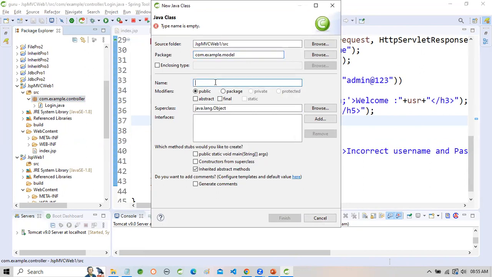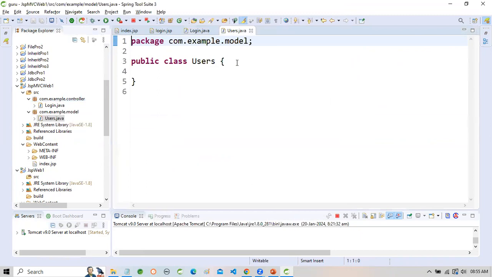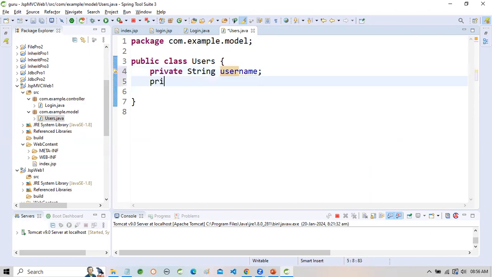So I think private, private string. We have already done this in the last session, but here we are going to write this program in JSP.